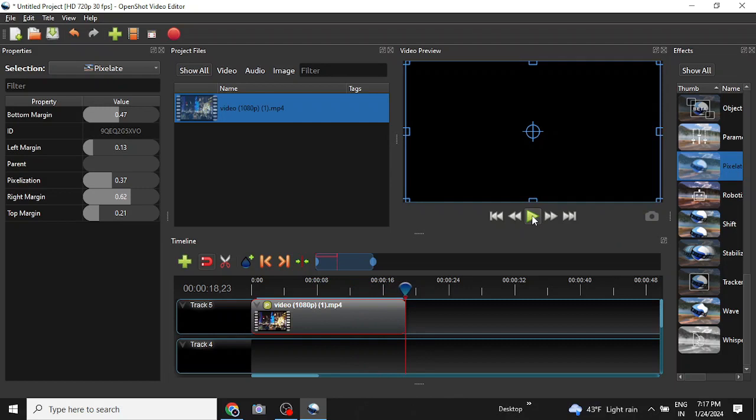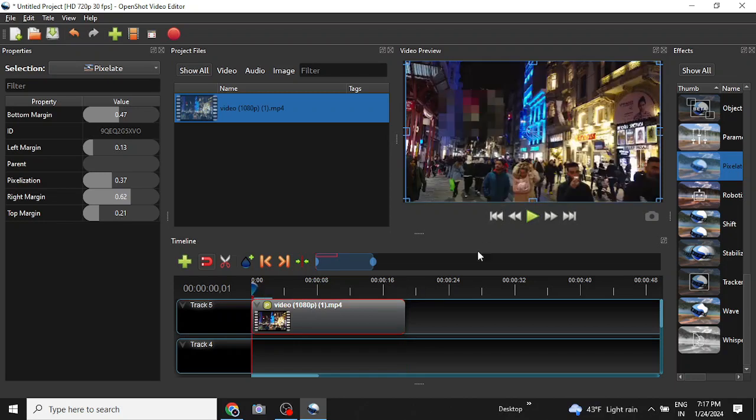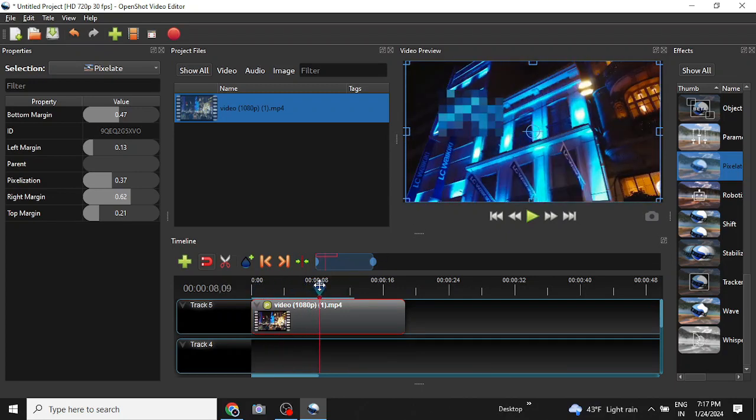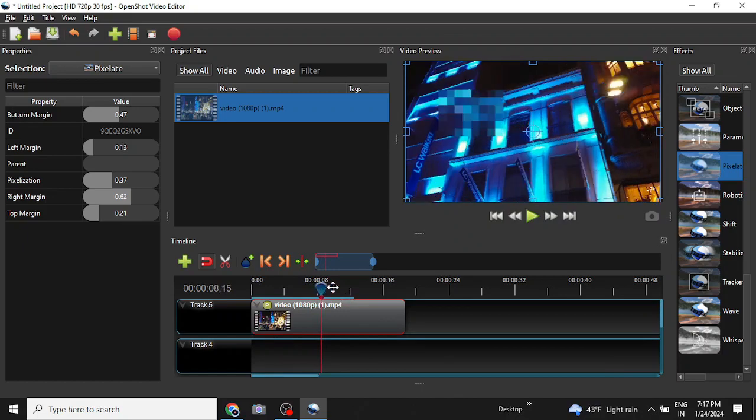Now there is another thing: if you want to apply this blur to a specific part from a specific point of time only, then you have to do it in a roundabout way. A little bit of work is involved here. Suppose I want this part to be blurred from this point to this point.